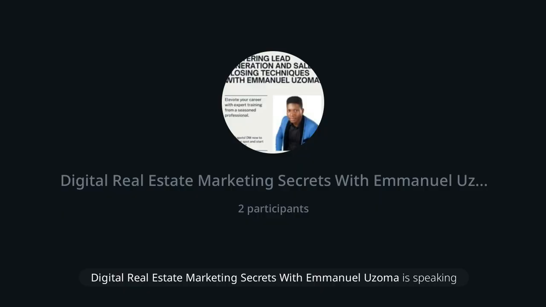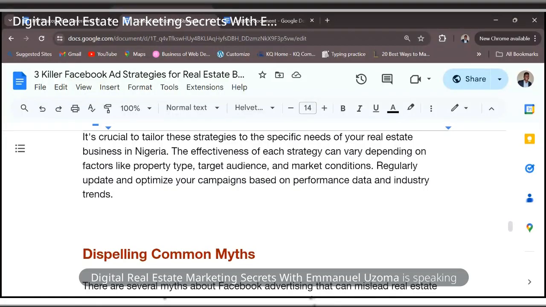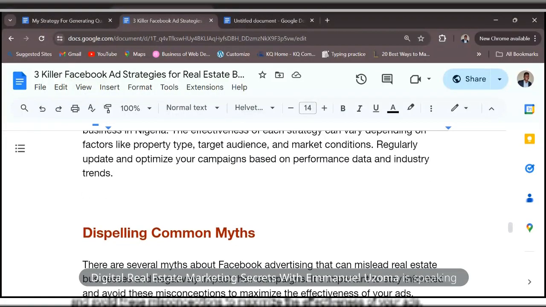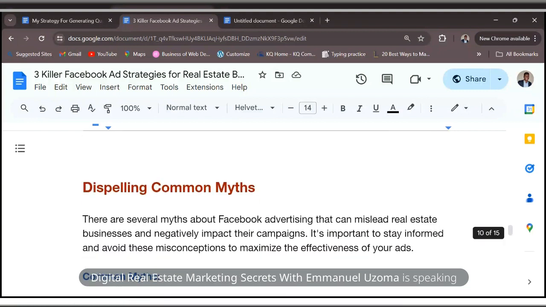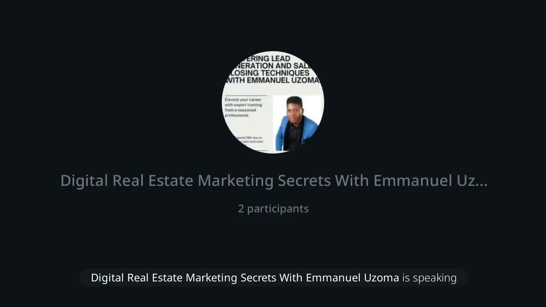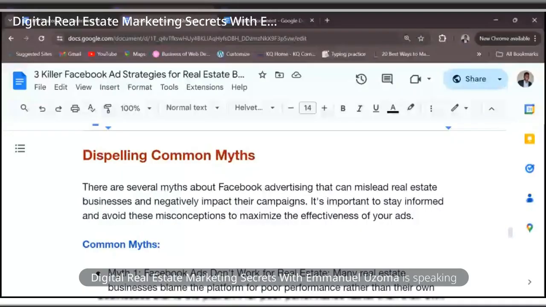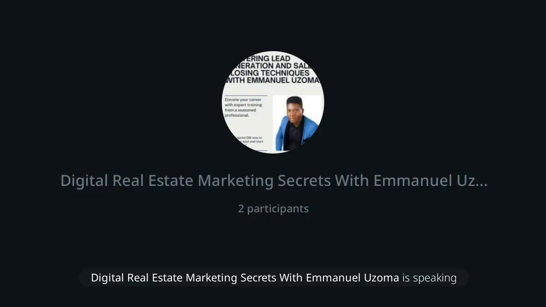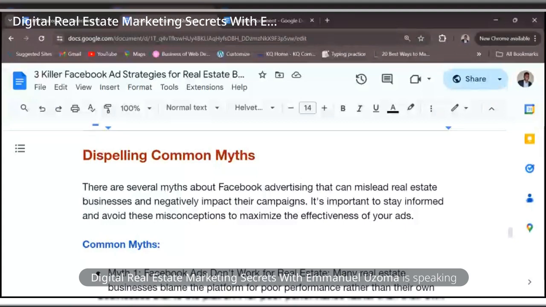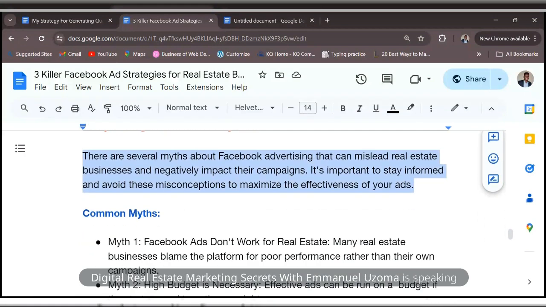Okay, this one is working well. What can I improve here? This one is working, let me also do more like this one. Then you also look at the trends that are happening in the industry, and you use them to create content and also create better advertising content. Right, so let's look at some myths that people have concerning Facebook advertising. There are several myths about Facebook advertising that can mislead real estate businesses and negatively impact their campaigns. So it's important to stay informed and avoid these misconceptions to maximize the effectiveness of your ads.